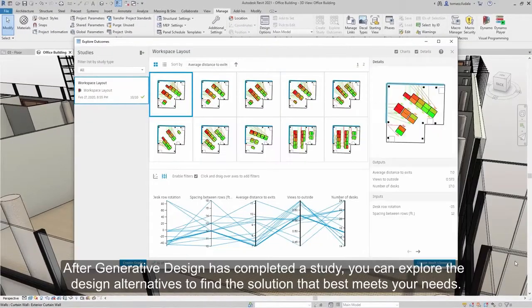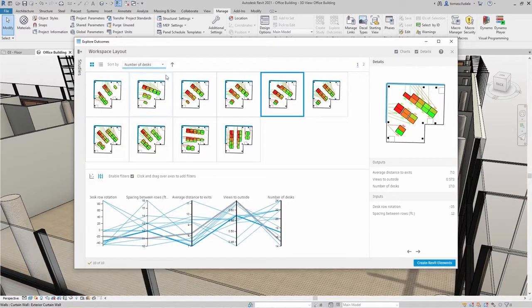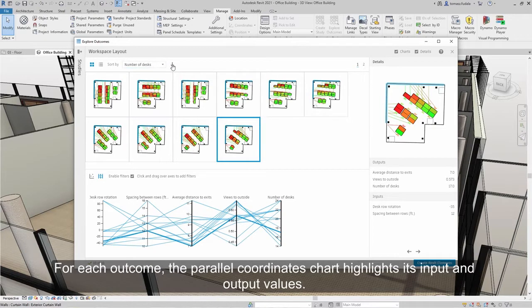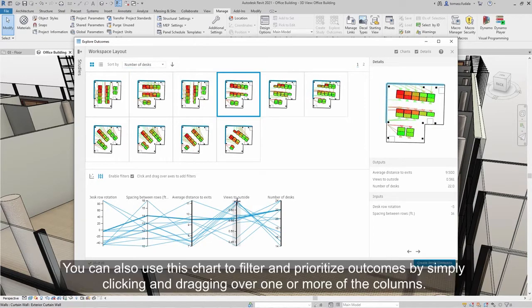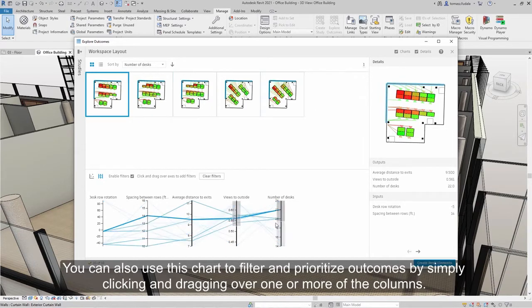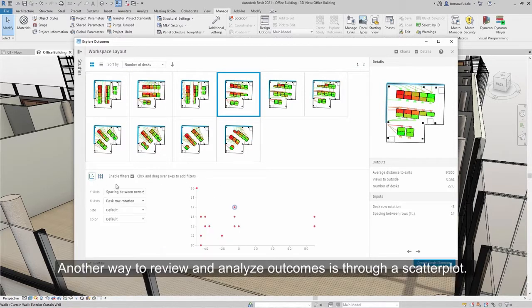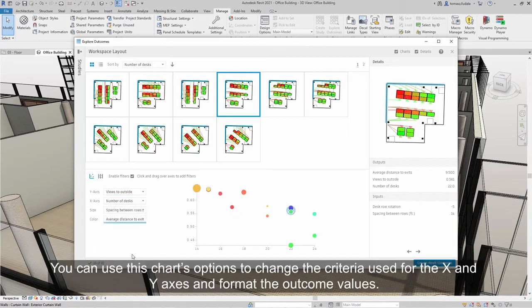After generative design has completed a study, you can explore the design alternatives to find the solution that best meets your needs. For each outcome, the parallel coordinates chart highlights its input and output values. You can also use this chart to filter and prioritize outcomes by simply clicking and dragging over one or more of the columns. Another way to review and analyze outcomes is through a scatter plot. You can use this chart's options to change the criteria used for the X and Y axes and format the outcome values.